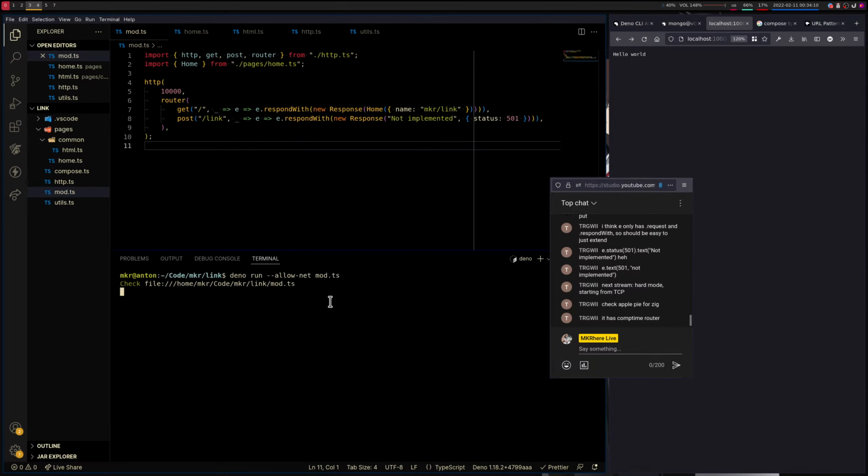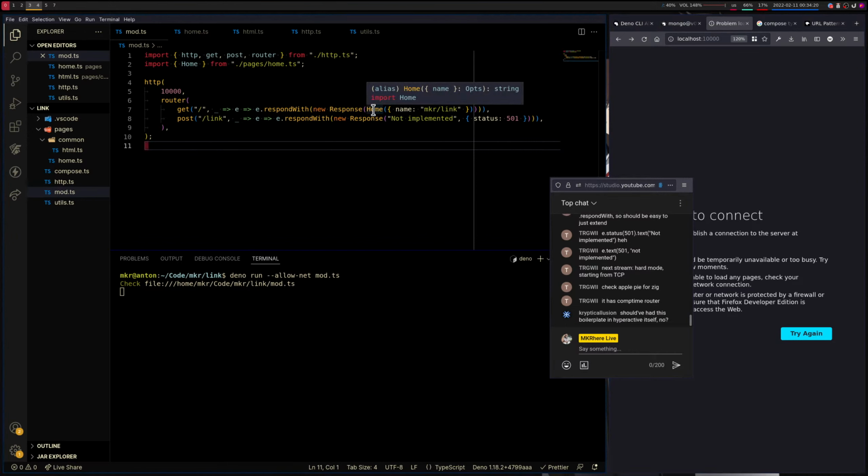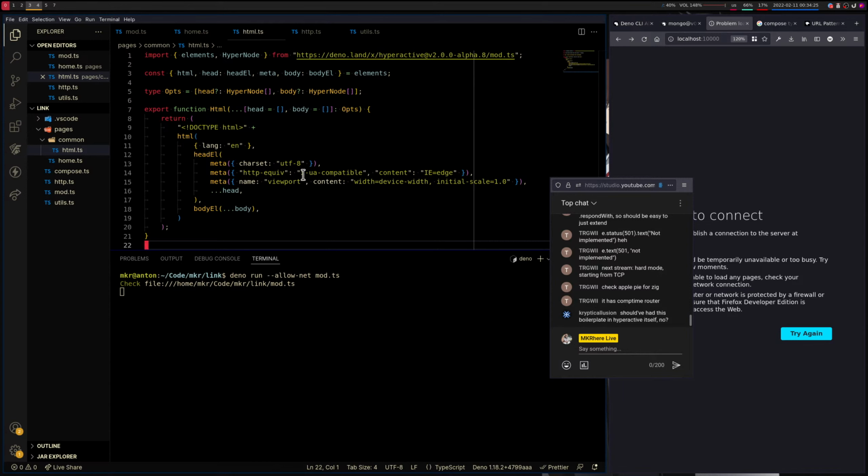Alright, let's see if this works. It doesn't work. Why doesn't it work? Oh, because we didn't call render HTML. Should I have had this boilerplate in Hyperactive? No, because all of this can be, you can change all of this. It just happens so that in this app we don't need to change it.